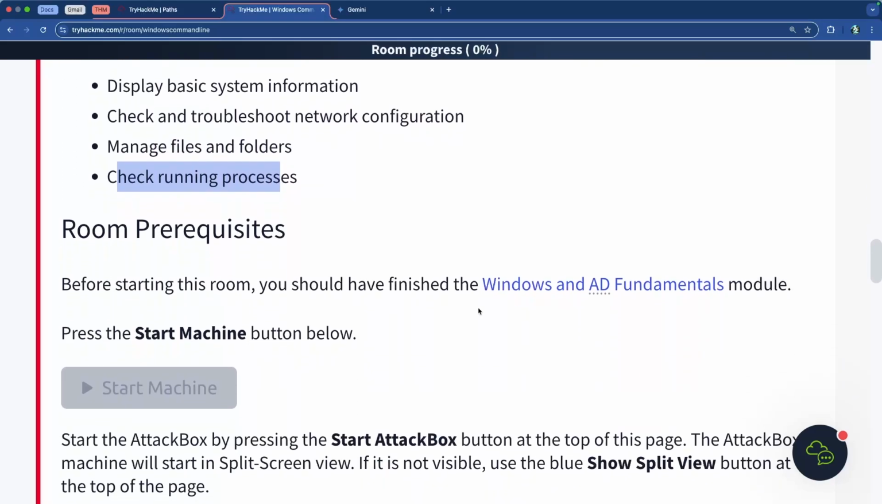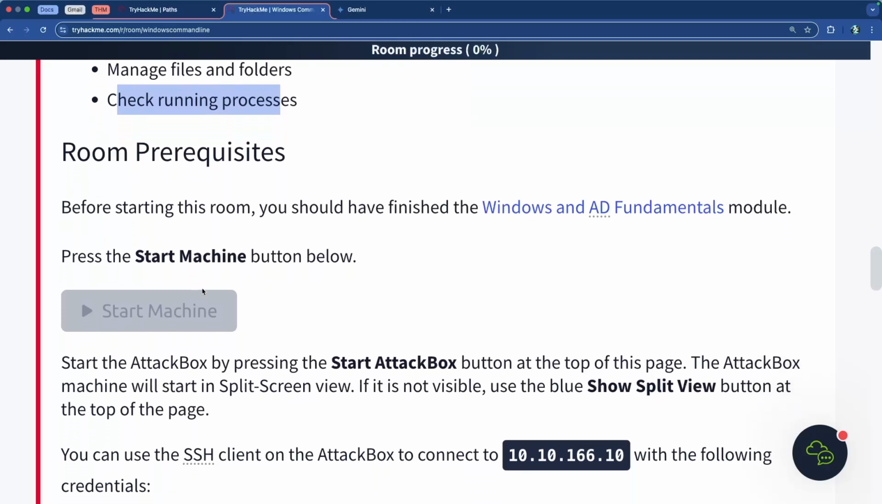And the prerequisites would be the Windows and AD Fundamentals module, which if you haven't done so already, I would recommend that you do it. It is the last 4 episodes, so it would be episode 7, 8, 9, and 10, I believe, of the CySec 101 series, where we're going to go through the basics of Windows and then the basics of Active Directory. So if you haven't done that, I would highly recommend you go through that and then come back to this video. And then basically that's it, right?